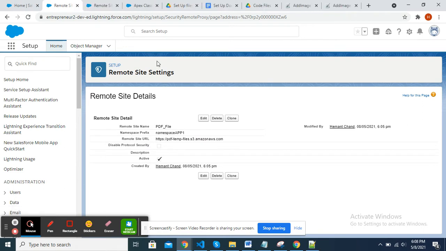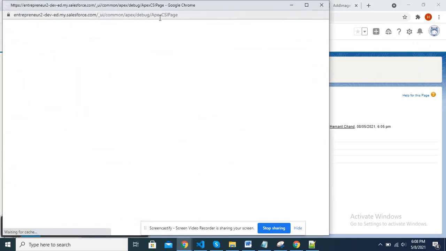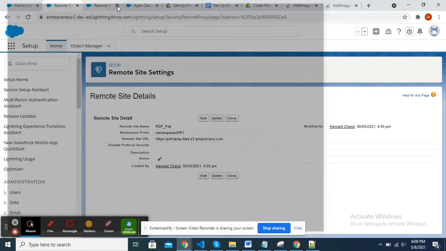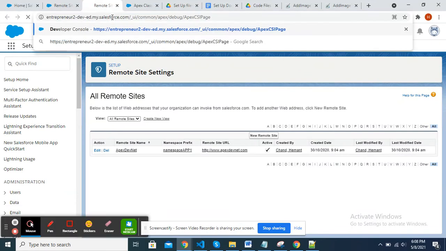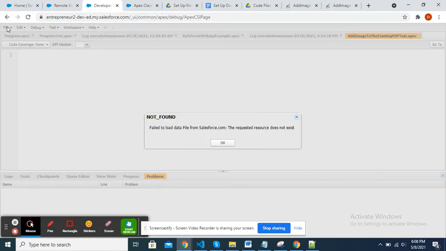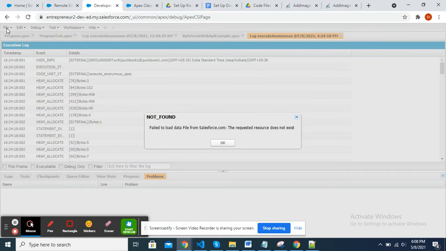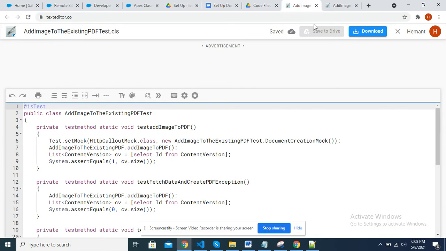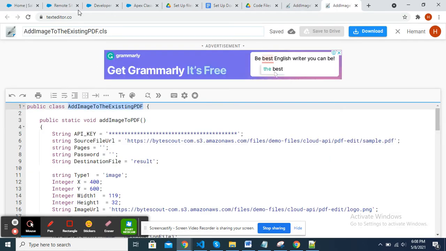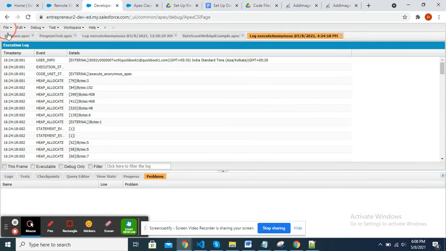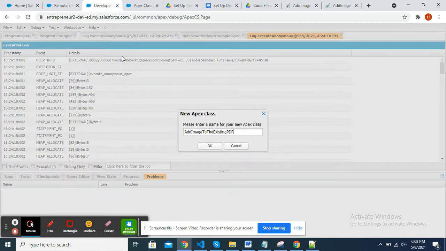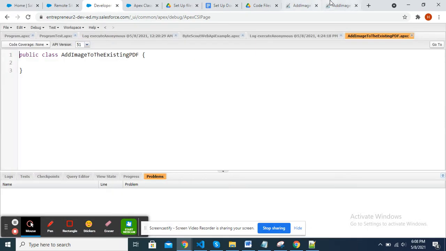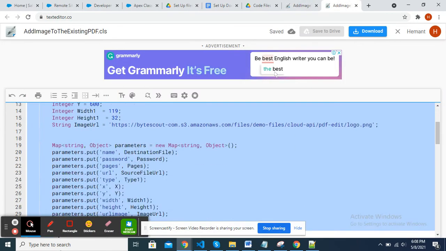Now we will create two Apex classes. So let me open developer console. So these are the two classes. First let me create this class and put the code there.